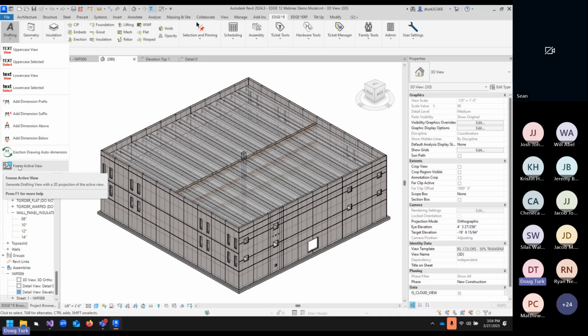Basically, if you've used some of the freeze drawing examples that Autodesk has provided in the past, you'll be somewhat familiar with the operation of this tool. But the idea is that it's going to take your active view and generate dumb line work that you can manipulate however you want as a detail view based on whatever you have in your current screen.